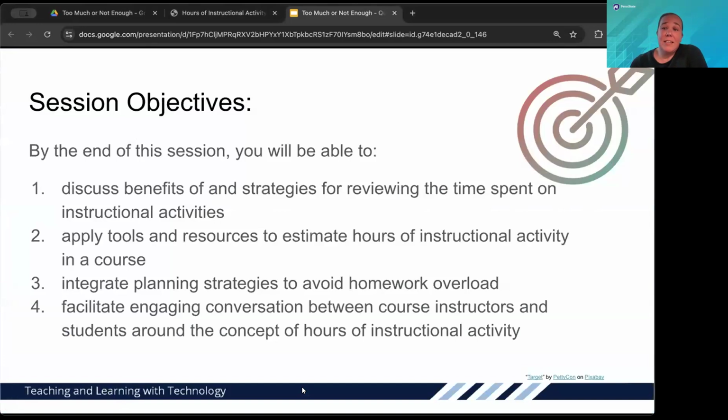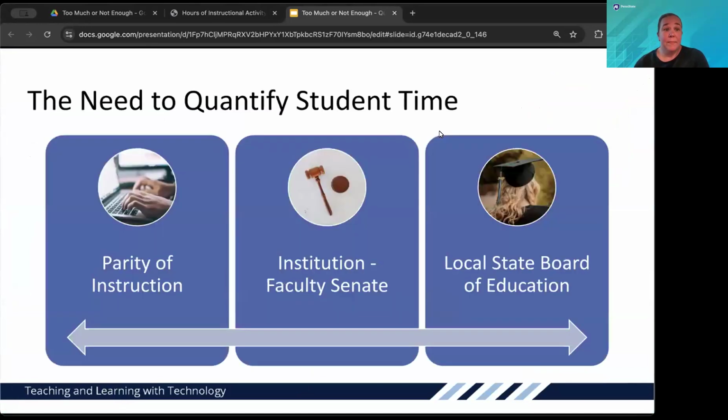As far as our objectives for today, it is to discuss the benefits and strategies for reviewing time spent on instructional activities within courses, to apply tools and resources to give an estimate of hours, to talk about ways to integrate strategies for homework to avoid homework overload among students, and to give talking points to have engaging conversations between you as an instructor and students with the concept of hours of instructional activity.